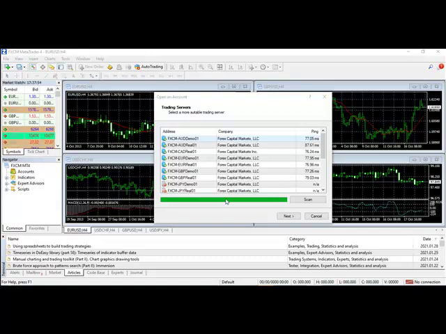So today we're going to show you how to set up a MetaTrader 4 account. Part 1. Once you've downloaded MetaTrader 4, this is what you'll have. Now we went to FXCM because we are using FXCM.